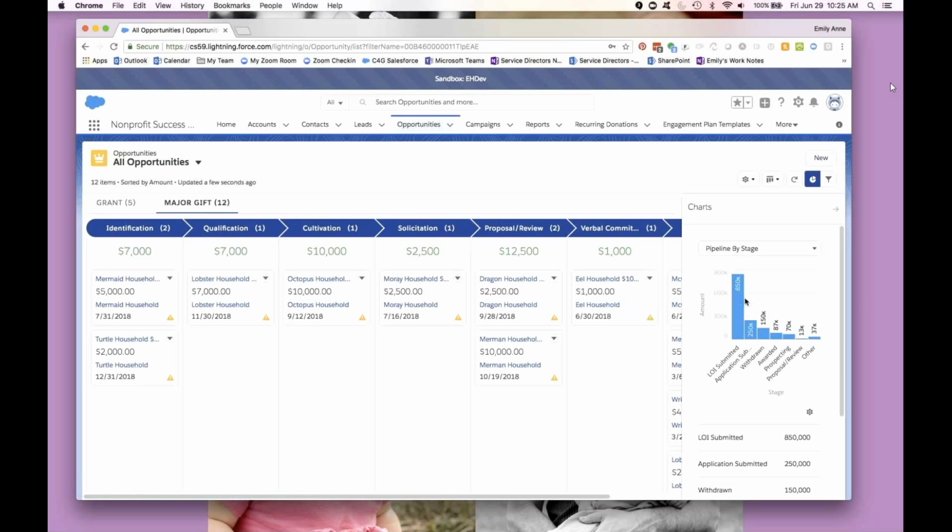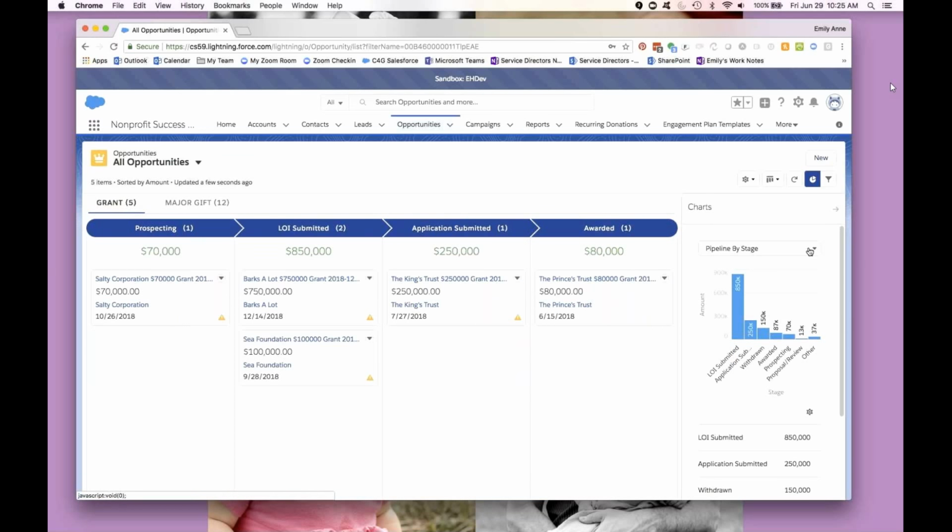You may just be looking at major GIFs, but your chart is going to be showing all GIFs. So when we're looking at stage, if you have a lot of different stages in your org, you may really want to filter on record type. And then pipeline by fiscal period, I think is really helpful.